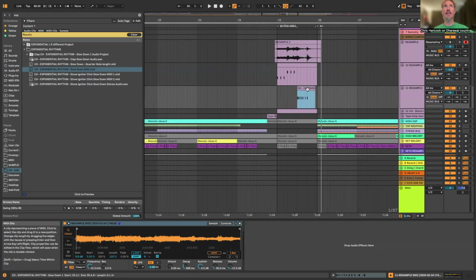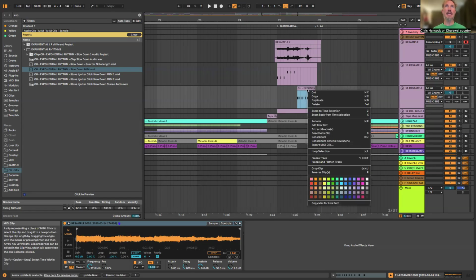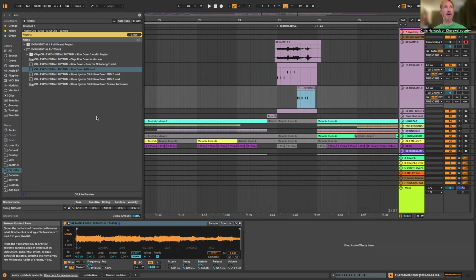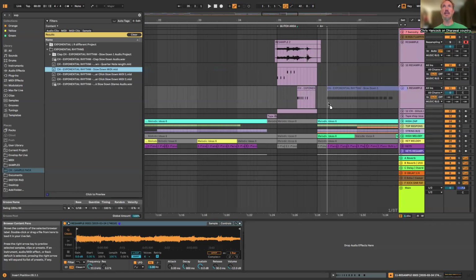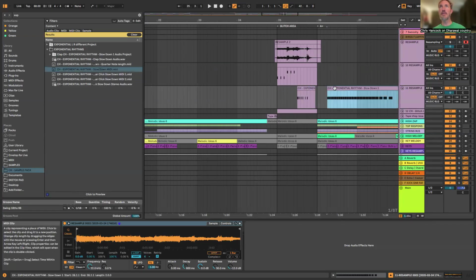And one last bit of process. If you're using this technique quite regularly, it's handy to right click or file and export these MIDI clips. I've been exporting mine over to my sample pack, and here are a bunch of different exponential rhythms, speed ups, slow downs, etc. Here's another longer version of a slow down.